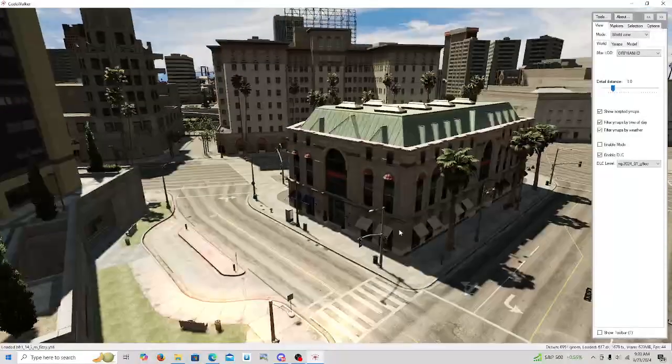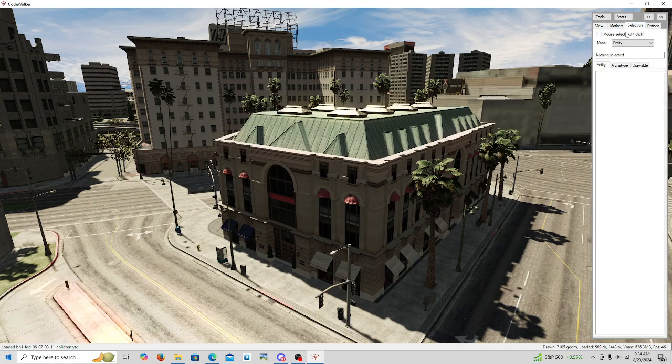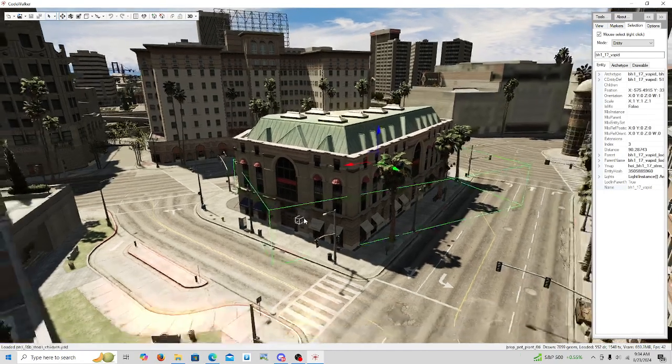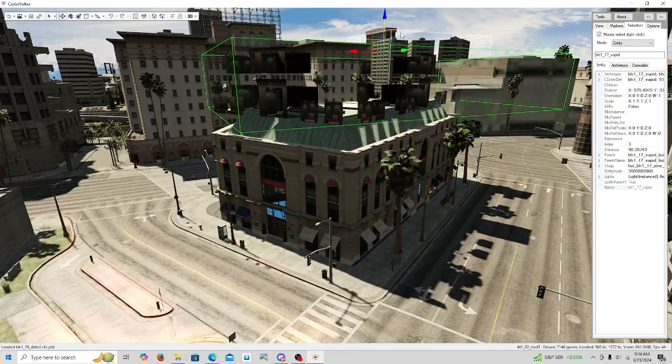It's just smooth. So basically, in CodeWalker, after enabling the DLC, at the top right, it has a selection tab. Click selection and click mouse select. Now you're able to click on buildings, props, and all that. After that, click T on the keyboard for your toolbar, and then you can go move things. Now when you right click on something, you can move it up and down.